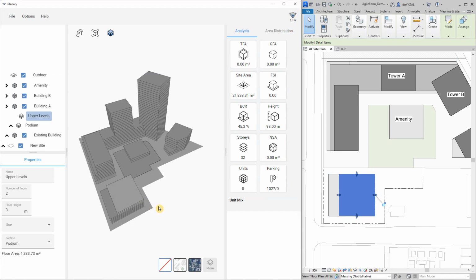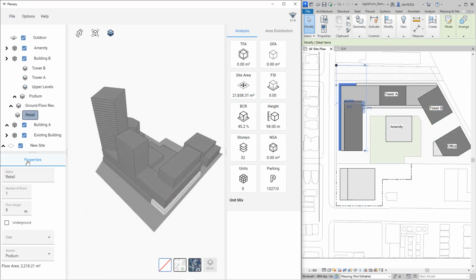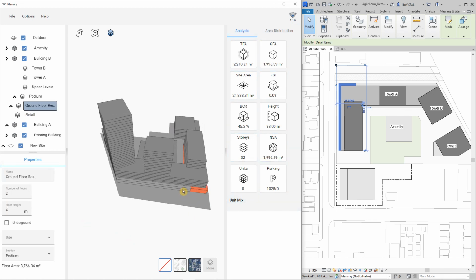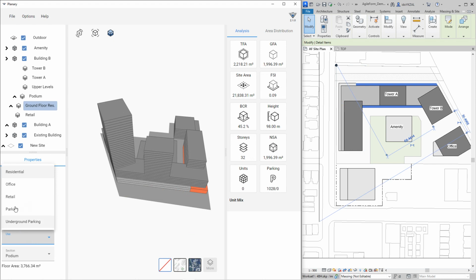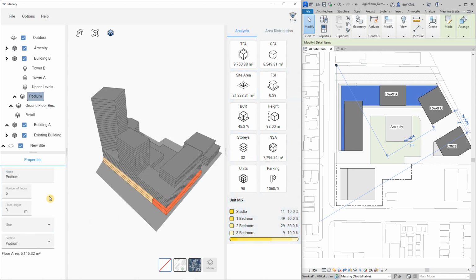Now I will assign programs for my building spaces. When selecting the building part, under Properties, I can rename and change parameters like number of floors and floor height. For this building part, under Use, I will select Retail. This one will be residential. The upper floors and the towers will be residential as well.